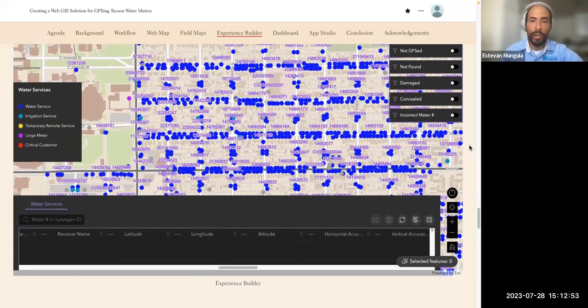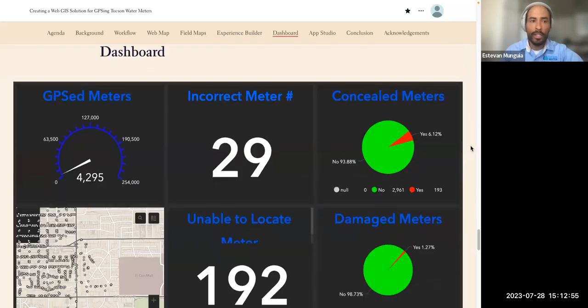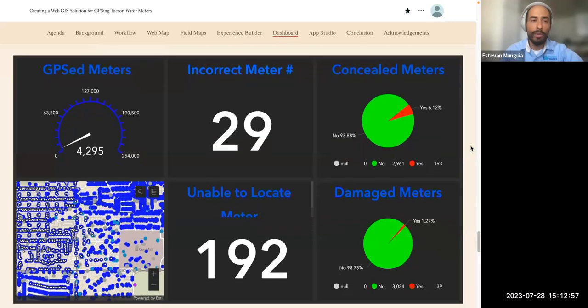Okay, so moving on. Next is the dashboard. This dashboard just gives a high-level overview of how the project is going overall. It's made more for upper management to see what's going on. First of all, there's a gauge here that gives you the total amount of meters that have been GPS'd up until that date. Up until now, there's been almost 4,300 meters GPS'd out of about 250,000 of them. So we're just starting really.